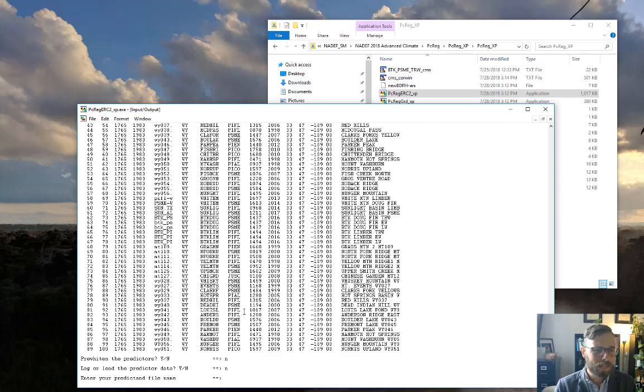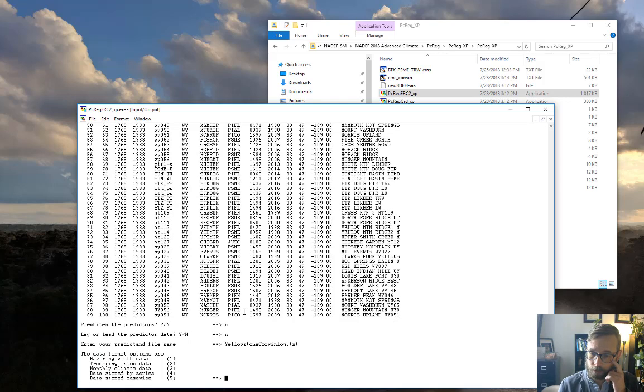Now we need our predictand names. We have the Yellowstone Corwin gauge here, and it should be Yellowstone Corwin log.txt. And it should read this in just fine. It's going to ask us for the format of the data here. And so with this data set, this is considered monthly climate data, the way we have it set up.